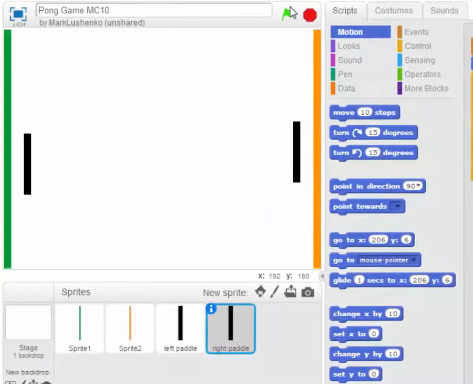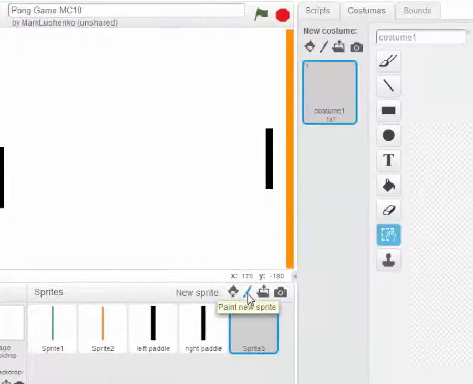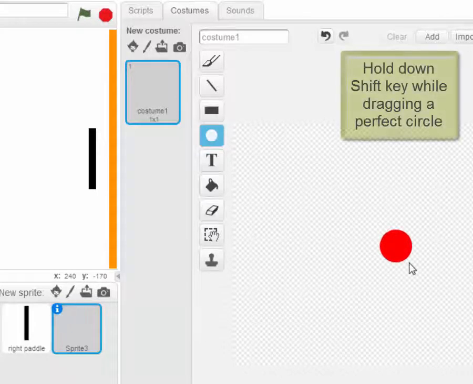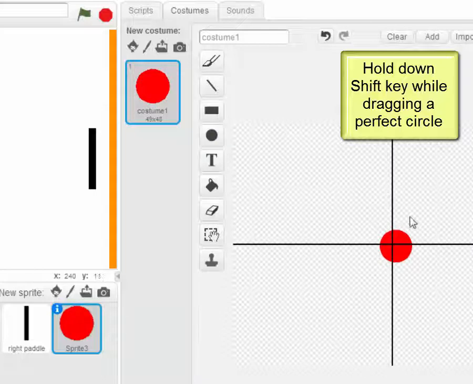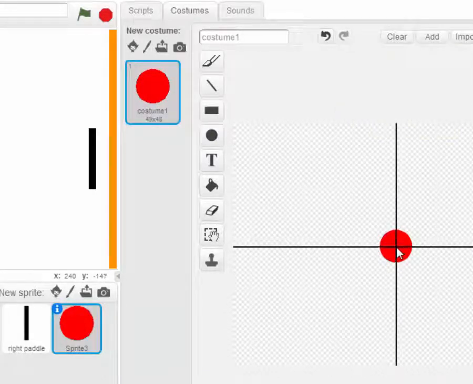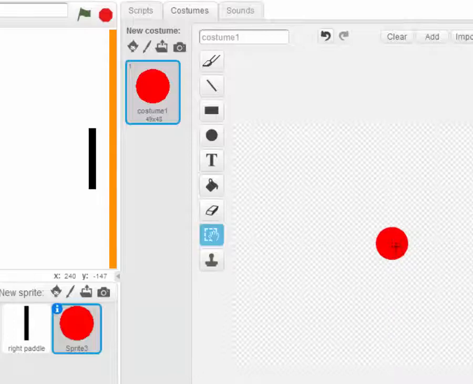So now let's test it out, see if our paddles move. This one moves, this one moves. I think we're doing great. Stop the game. Let's make the ball. So go over here and I want to make a ball. I'm going to make it red. Do you remember how to make a perfectly round circle? Yes, you use the shift key, don't you? You hold down the shift. Now make sure it's centered, for goodness sakes. The number one reason your game doesn't work is because you didn't center the ball. So that looks pretty good.